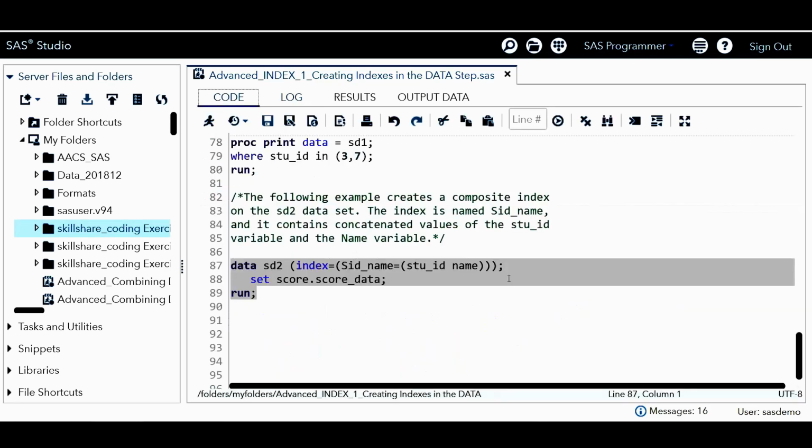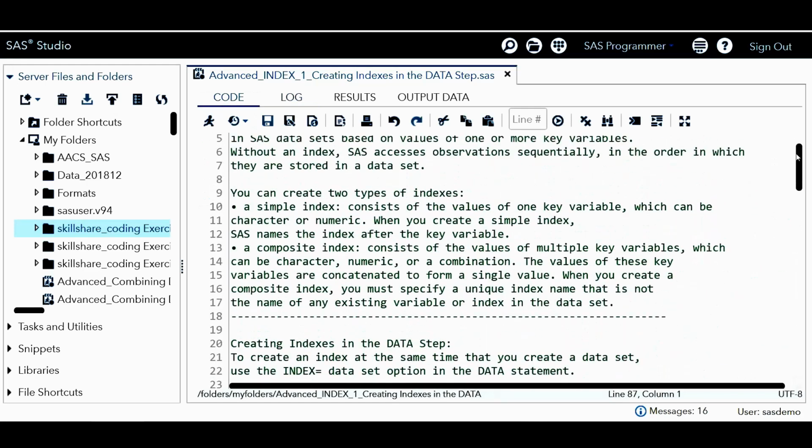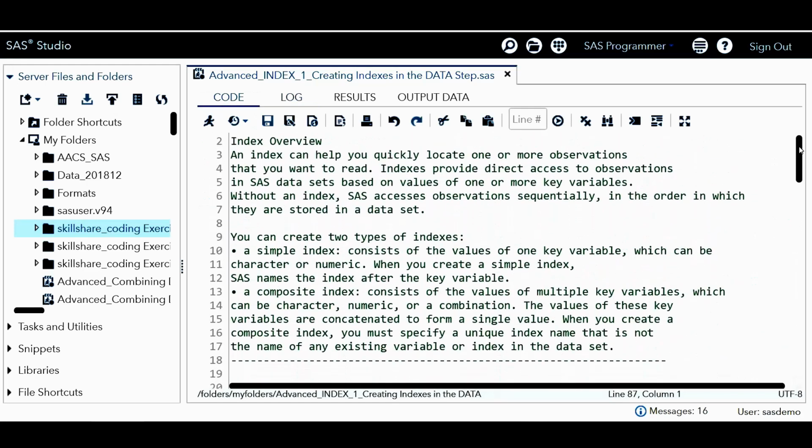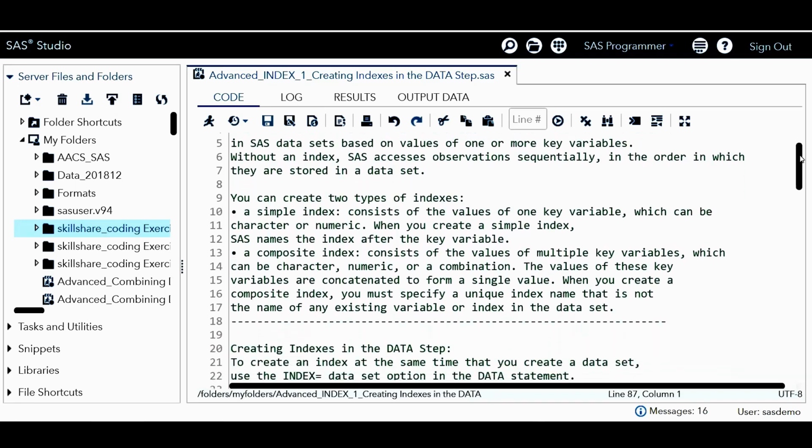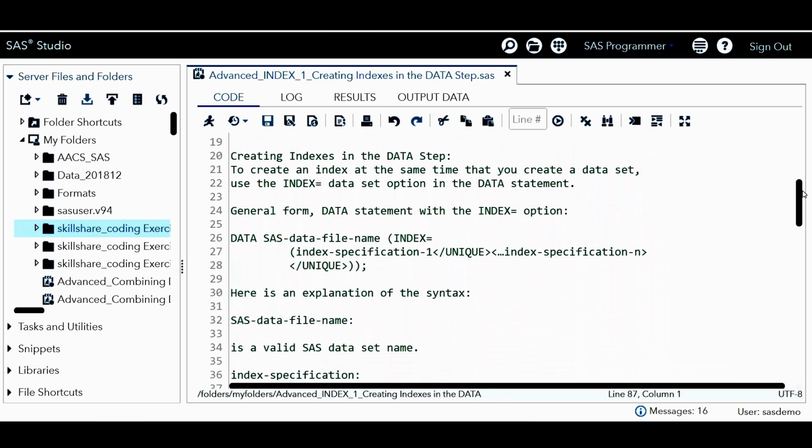All right. This is it for this lecture. In this lecture, we talked about some knowledge information on indexes and the types of index, and also how to create an index in a data step.